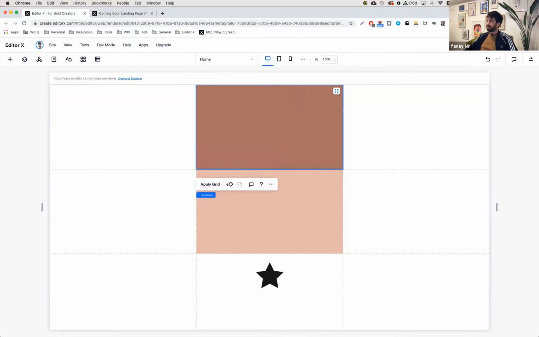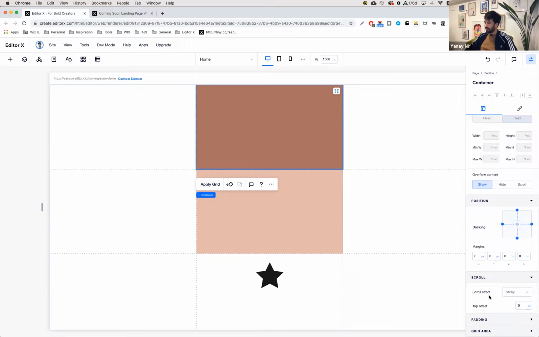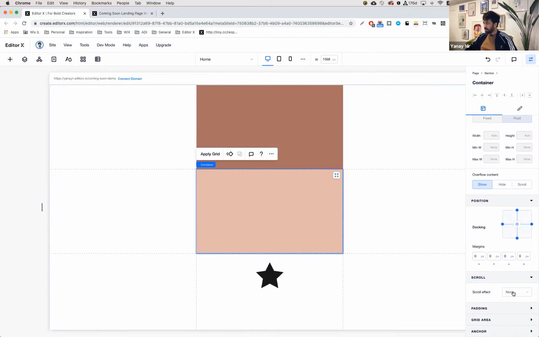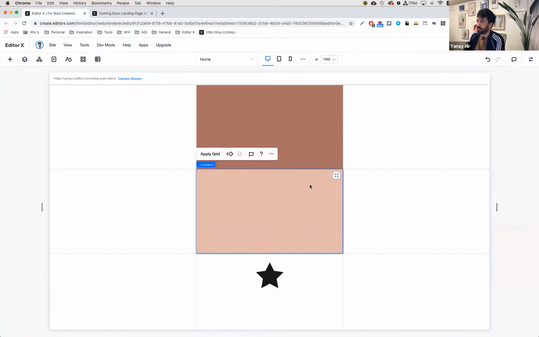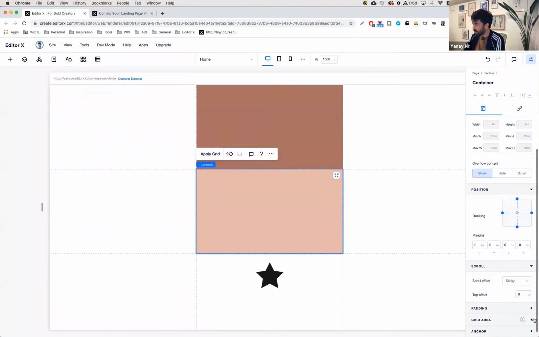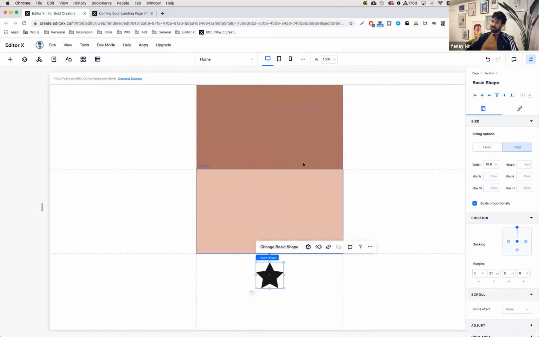So I go and select this one, and under scroll, I'll set it to be sticky, under the scroll effect, and same for this one. And for this one, I want it to stay in place while scrolling, so I have to calculate this height over here. The height, I already know that I set in the grid to be 300 pixels. So in the sticky properties here, I can set the top offset to be 300 pixels. So now this container would stay here, and this container would stay here, and only the star will scroll up.